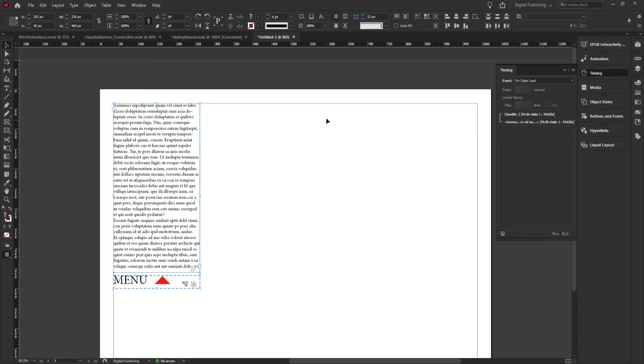Now, the animations and the multi-state object have all been set up. The only thing that hasn't been set up is the buttons. What do the buttons do? Well, the buttons call the actual animations. And they call the animations by going into a specific state.